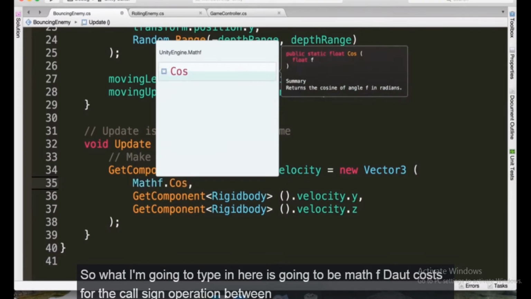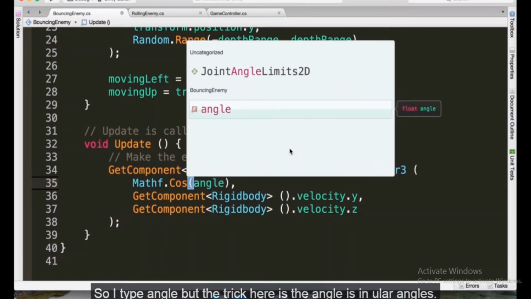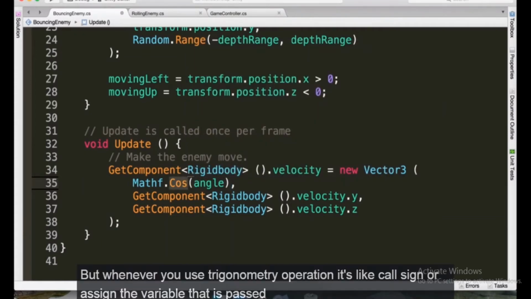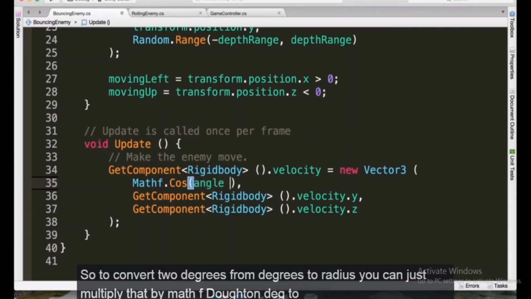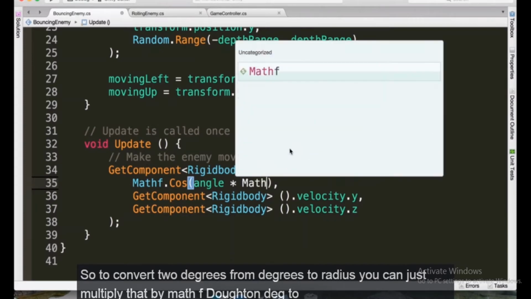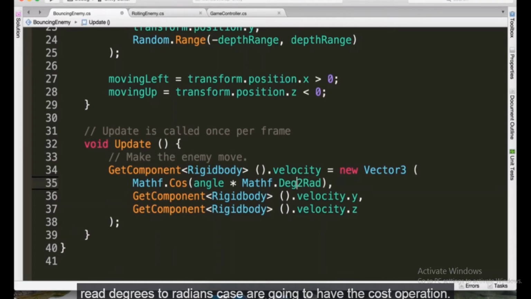Mathf.Cos for the cosine operation. Between parentheses I have to type the angle, so I type angle. But the trick here is the angle is in Euler angles. It's in degrees, between 0 and 360. But whenever you use trigonometry operations like cosine or sine, the variable that is passed here needs to be in radians. It's a different format. To convert from degrees to radians, you can just multiply that by Mathf.Deg2Rad, degrees to radians. So we're going to have the cosine operation.